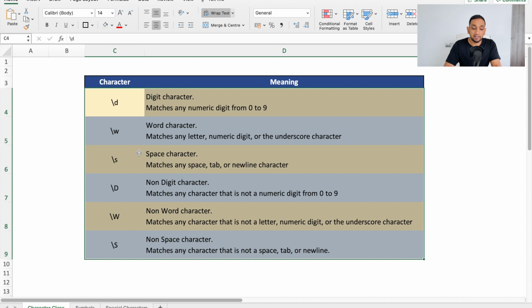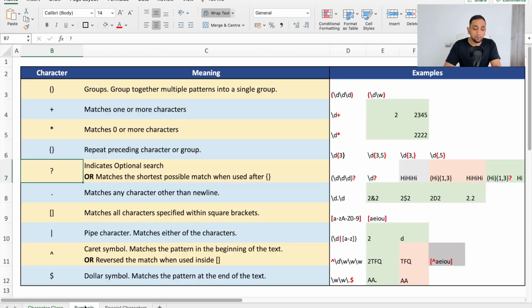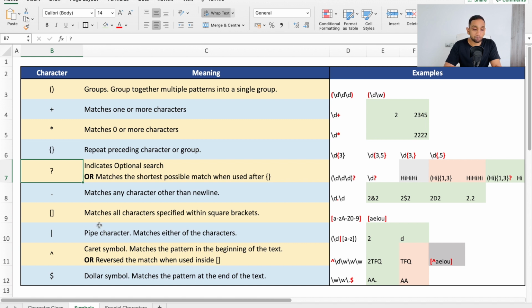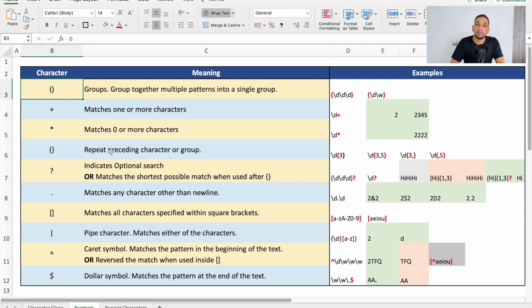Once you understand these character classes, next, there are a few symbols which we can use in regular expressions. These symbols or characters can be used along with these character classes to perform some specific task. So let's look at them one by one. The first one is the group character. Basically, we can group together multiple patterns into a single group.